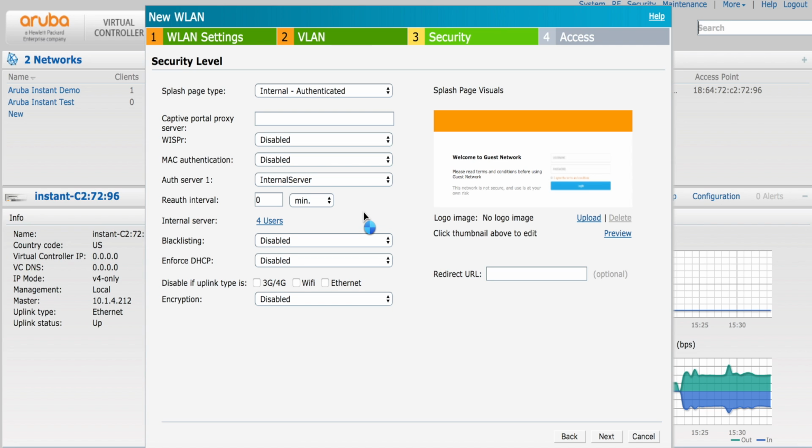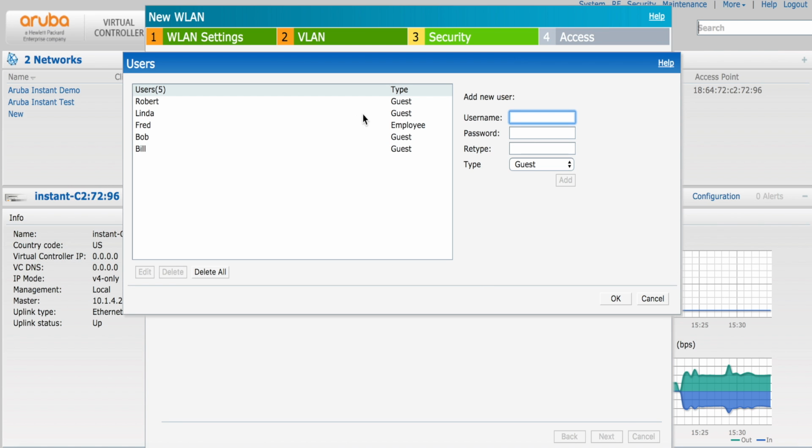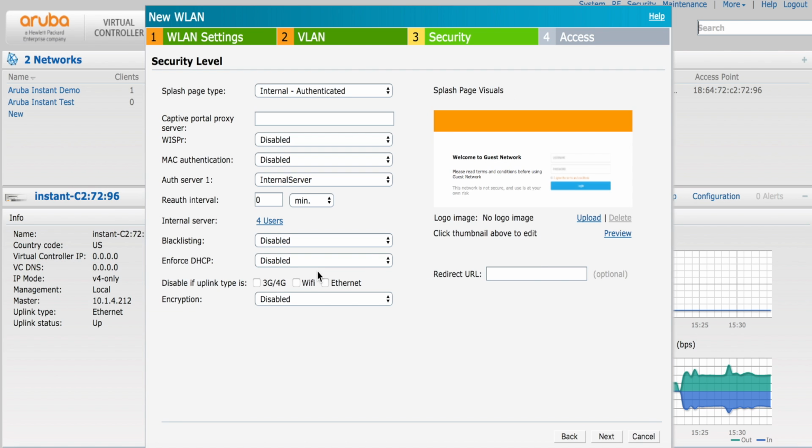And it'll take a second to add that user to the network. And then now we've got 4 users. Now she is in there, right there near the top. So I'm going to cancel out of that, and we'll come back to that user in just a minute.